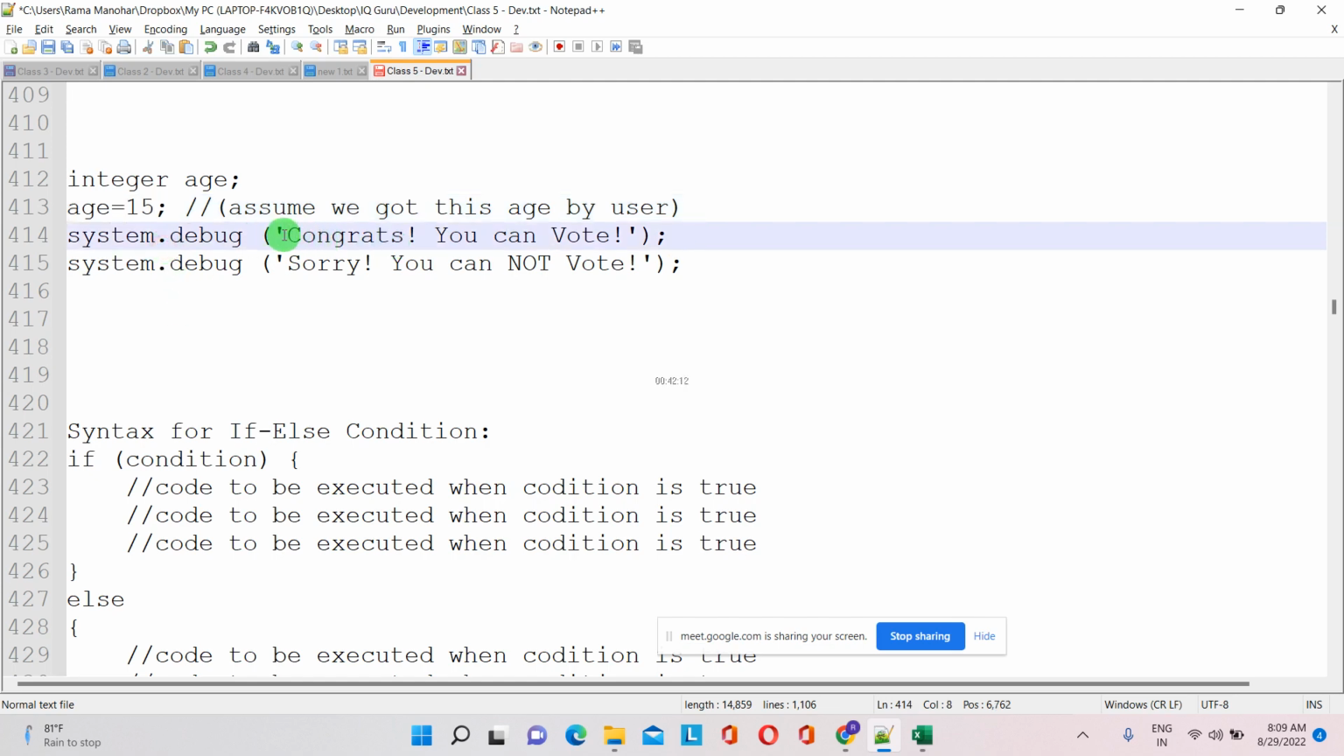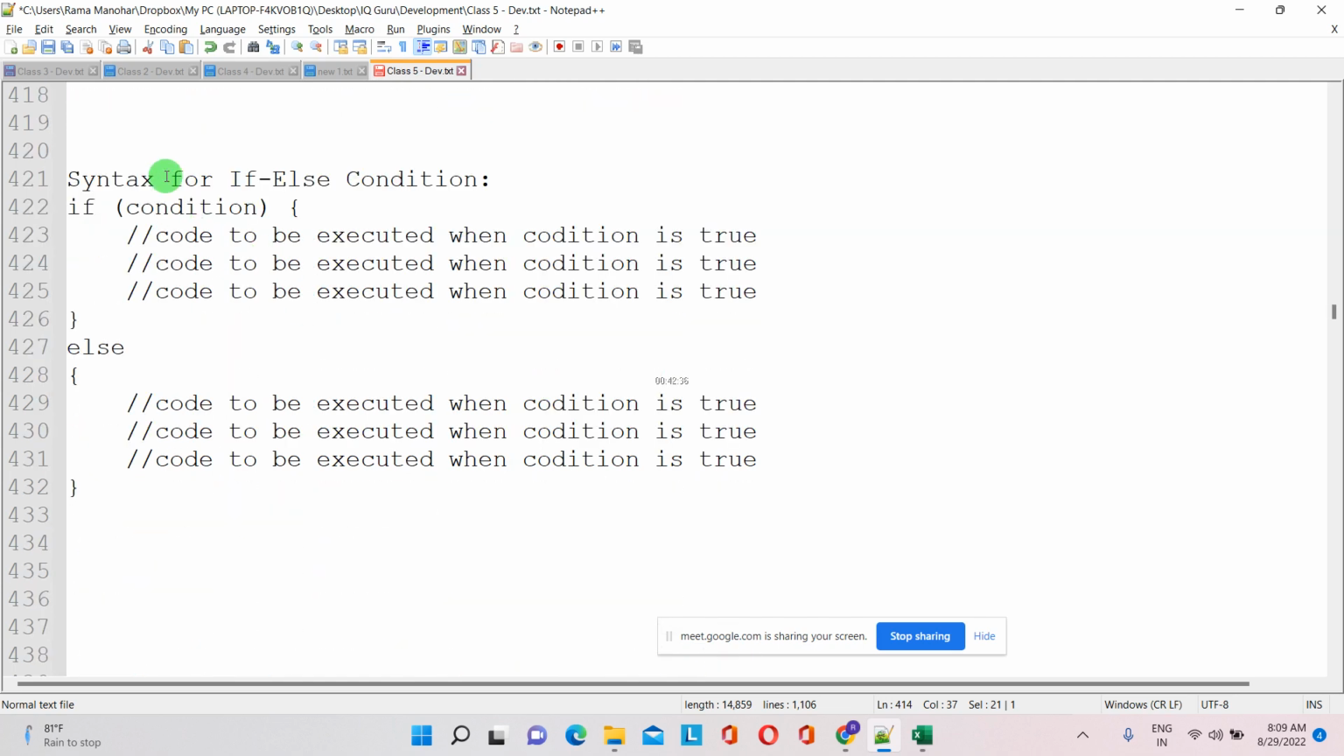See here, it says congrats, you can vote. So what is the criteria for vote? The age limit. What is the age limit? Not 15. In the general scenario, 18 years is the criteria for casting a vote, right? So now we can give the if else condition.